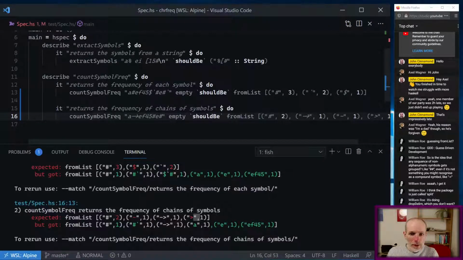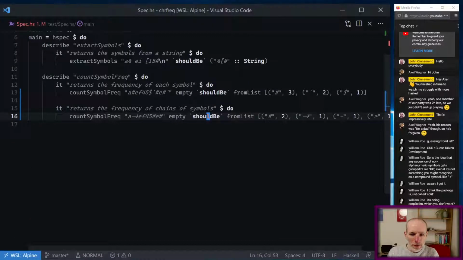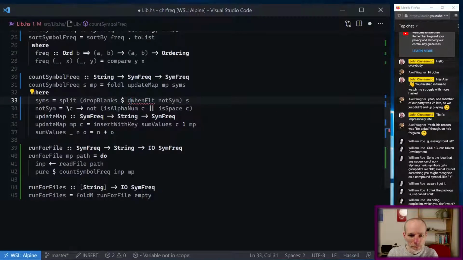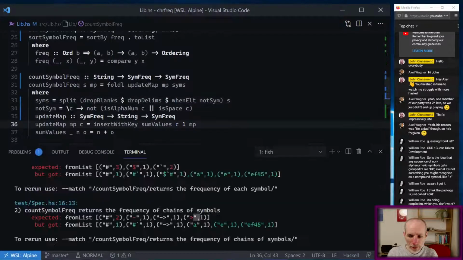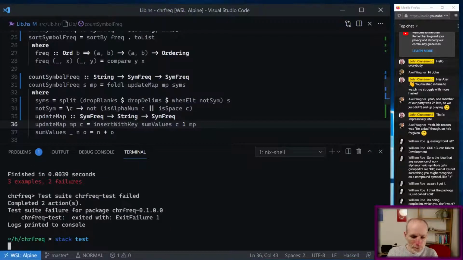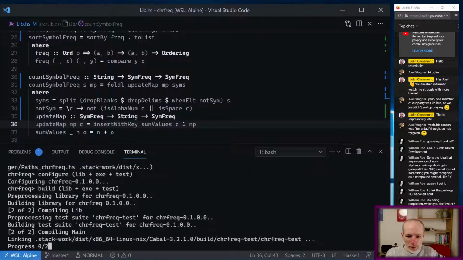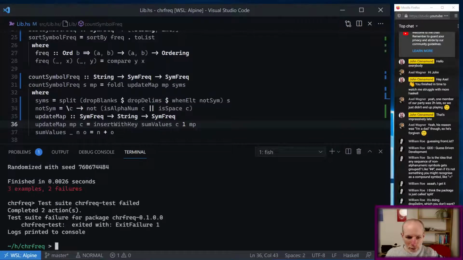Okay, so, if I go back to the library, here I did drop blanks, but I didn't do drop the limbs. Okay, so that should hopefully be slightly closer. I should only be missing the sort of broken down individual.